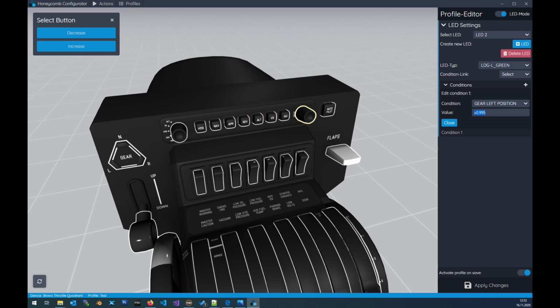So now we also want to have a red light when the gear is in transition. The gear is in transition when this variable has a value under 0.995 and when this value is bigger than 0. Because when the value is 0, the gear is up and locked and the lights should switch off.